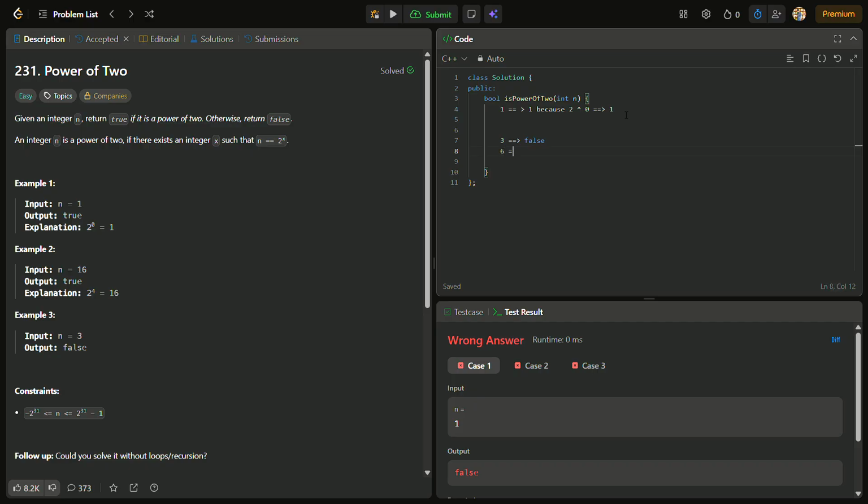If we have 6, then divide by 2, what we will get? 3, and 3 again, no. Then if the number is 8, for example, we have to divide it by 2, and it goes to 4. Divide it again, it goes to 2, divide by 2, that is 1. Then we have to return true, right?